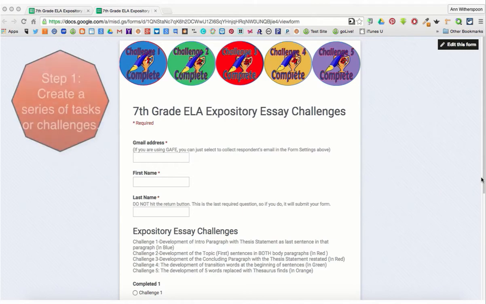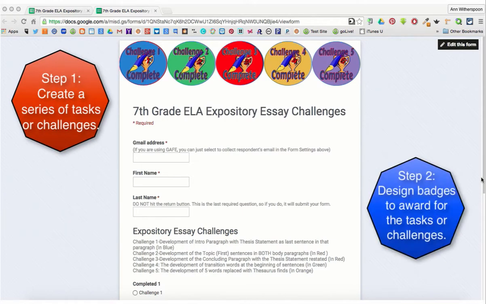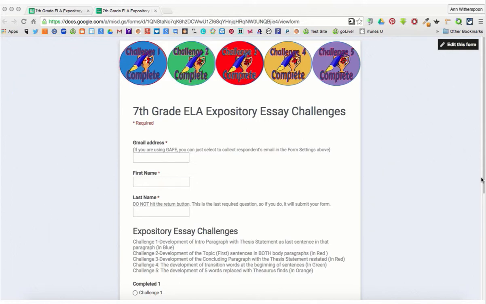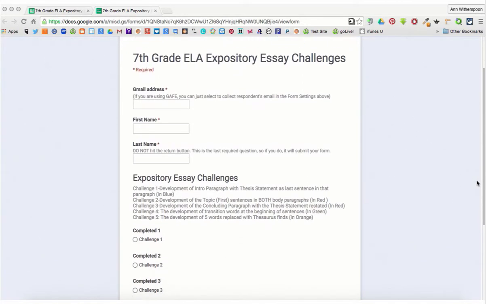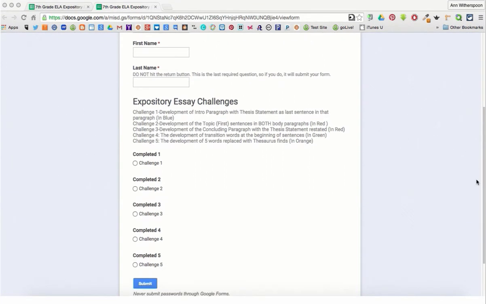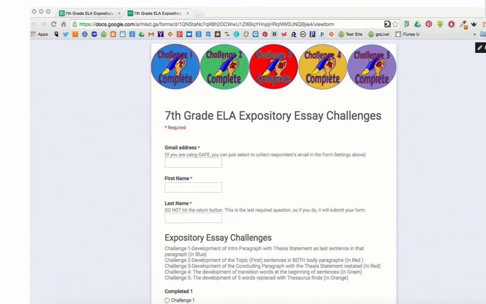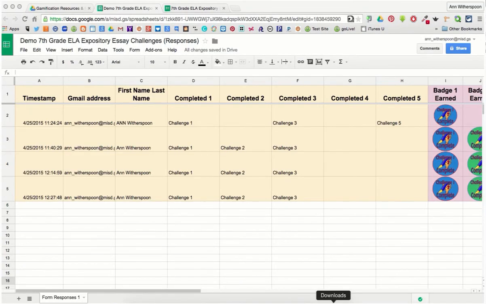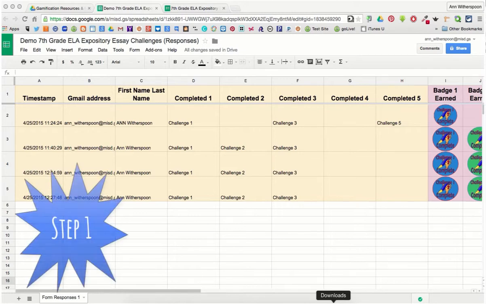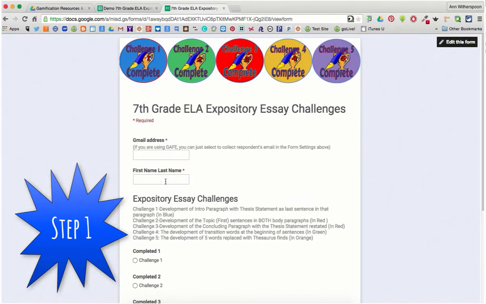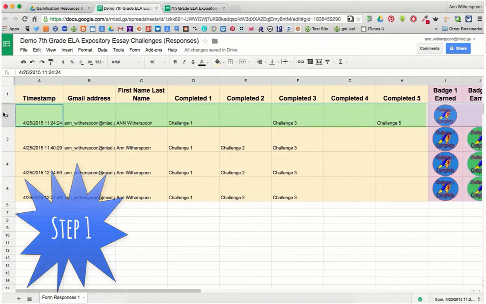After I created my set of challenges and designed badges to be awarded for completion of those challenges, I created a Google form for students to report completion of each of the challenges. The data submitted from this form is populated in this spreadsheet. Let's look at the steps to automate awarding badges. Step 1 is to complete the Google form for one student. So you would come over here, fill in for one student, and it would populate on row 2.